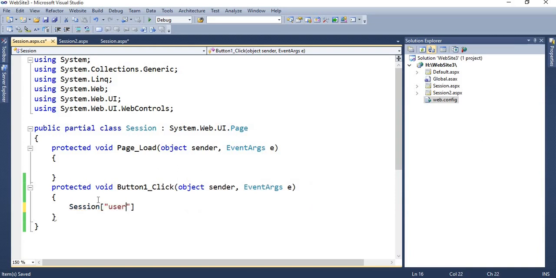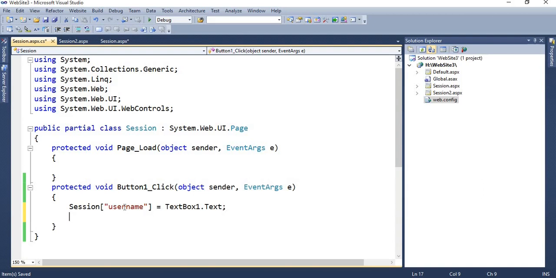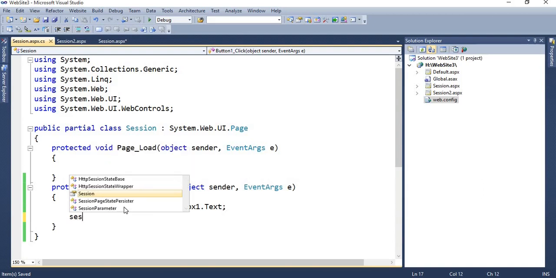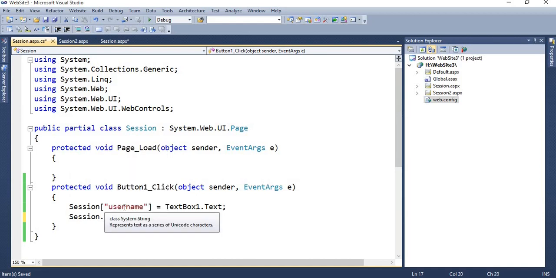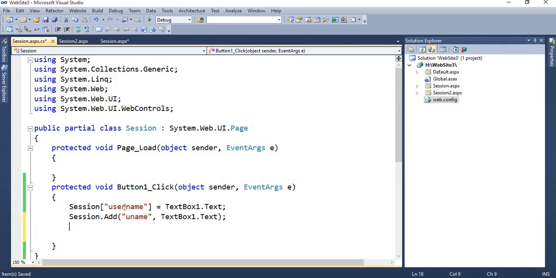First one is Session in brackets. You have to specify the object key element, then TextBox1.Text. Here is one line, and another code to store the session is the Session.Add method. With the help of that you can also store the session. We give a different name and in the second argument you pass TextBox1.Text. Both can work. Out of the two, anyone can be used.